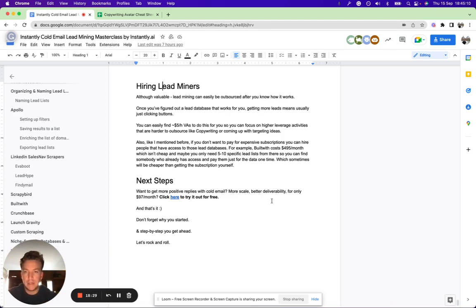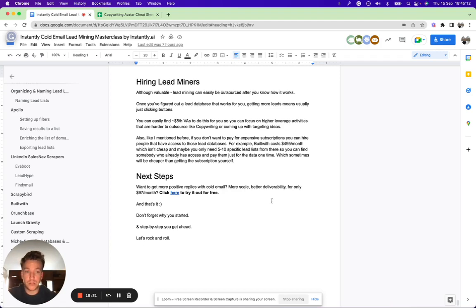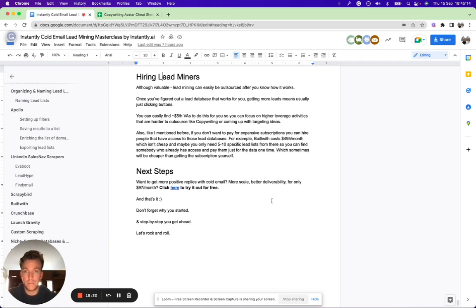Then that's it. So 59 pages. Here you'll have all the information you need to scale your campaigns, to get to hundreds of positive replies a month. And so what are the next steps?